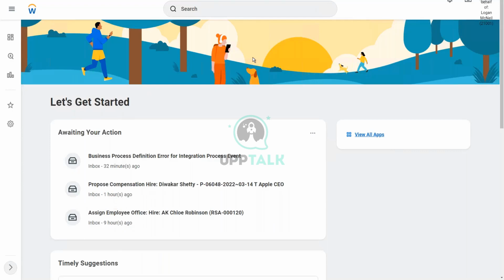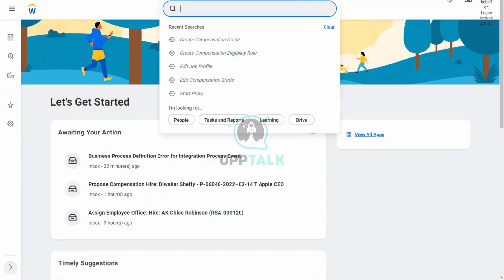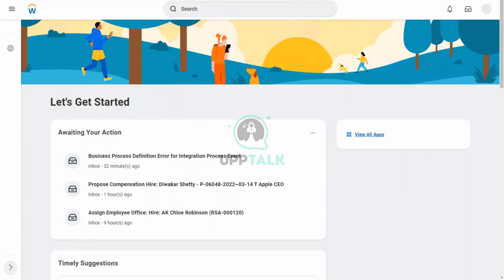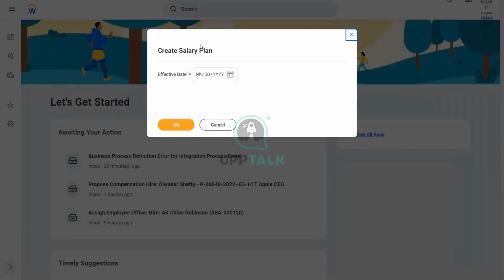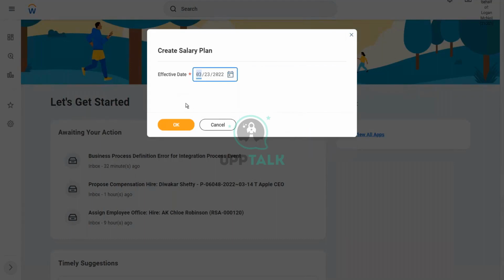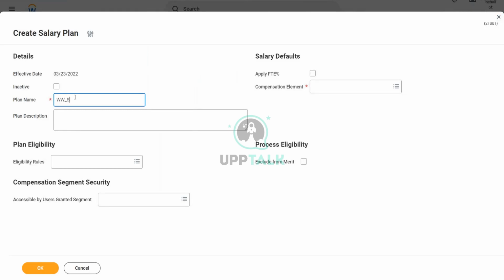So first, we need to create the component. So how to create a salary plan? We will create salary plan. Create salary plan. Right. So we are creating that plan, and then we will add it to the worker's compensation package. We are not going to provide any amount here. Please be very careful. We are just creating a placeholder, a salary plan and allowance plan. This is just a placeholder. Okay. Now let's call it as WW.